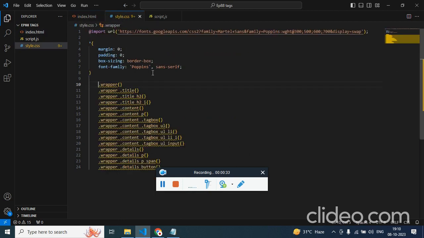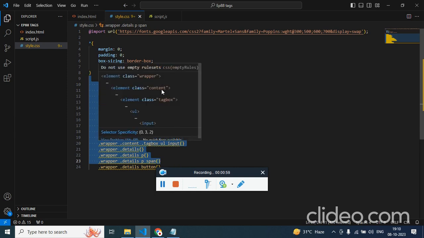So this is the style sheet, and you can see there is a font called Poppins. This is a Google font. I have imported it on the style sheet, and for all elements I have made the font family Poppins. I'm able to add this Poppins only because of this import URL. Now this is the HTML hierarchy. The reason for writing this is it will avoid CSS overriding issues.